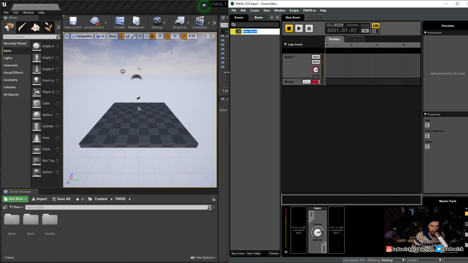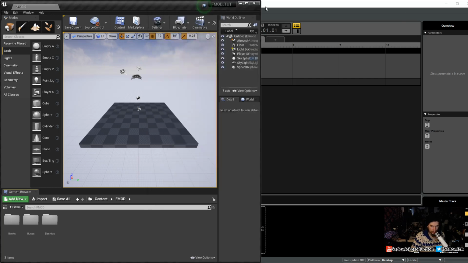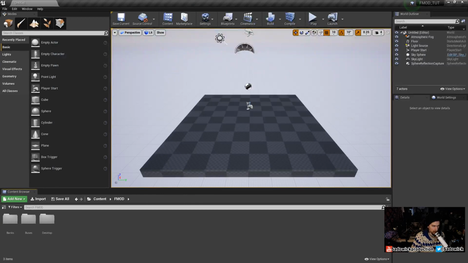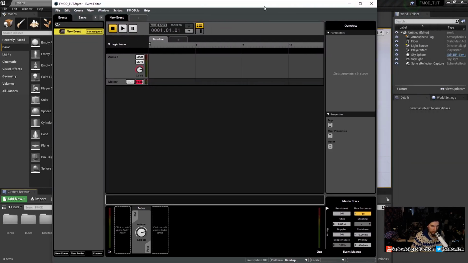This is turning into a DAW almost. I mean, it is, but it's specialized for games. So I'm gonna actually go into Unreal Engine and I'll just make that bigger, and then I'll go back over to FMOD and just move that over.